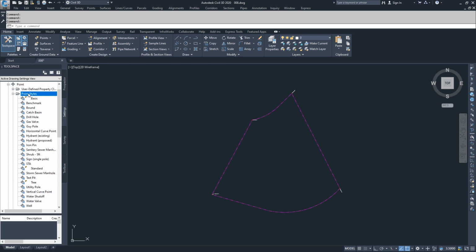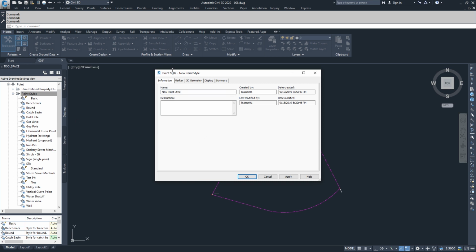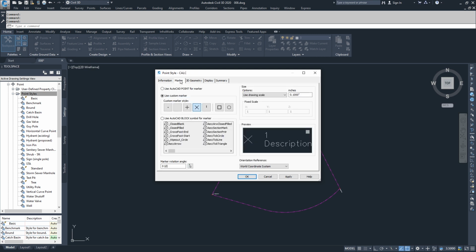To create a new one, you right-click on the point styles folder and select New. This will open up a point style creation window box for a new point style. We're going to go ahead and call this new point style Calc because it's going to be the point style associated with our calc points from earlier. We'll navigate to the next tab, which will define how our marker is displayed.